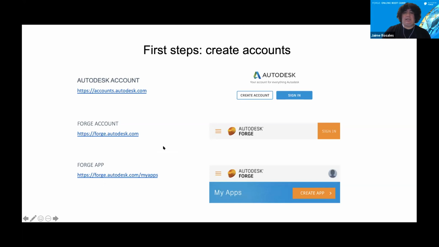Okay, so you're going to head over. You will see something under your avatar that shows a section called My Apps. And then from My Apps, we're going to create an app. Okay.